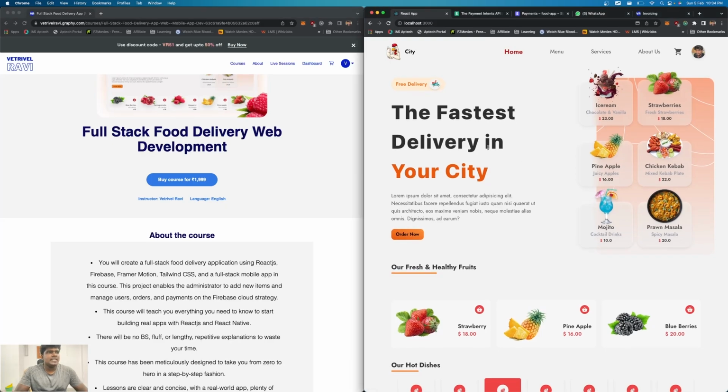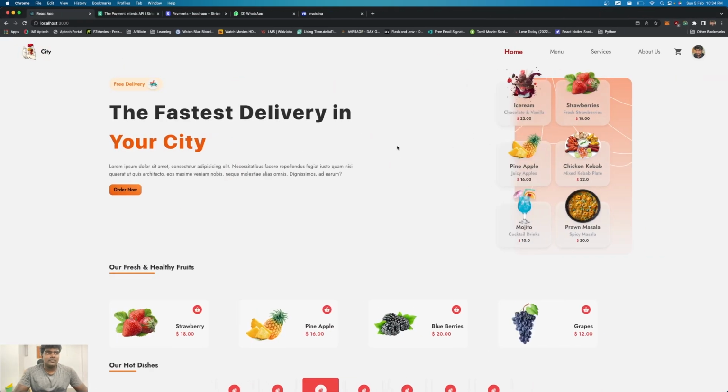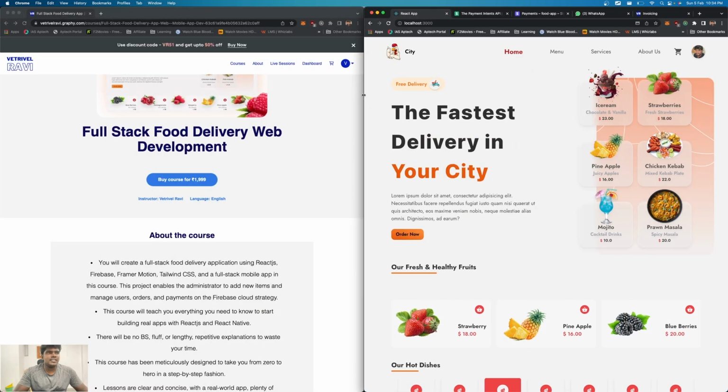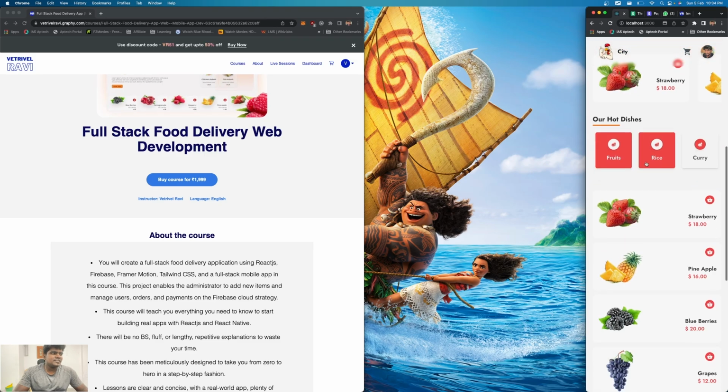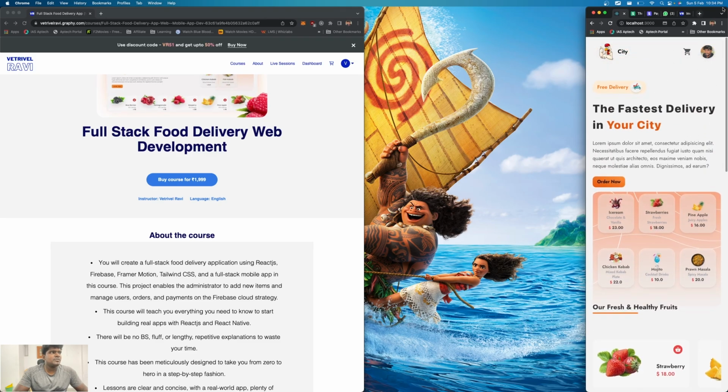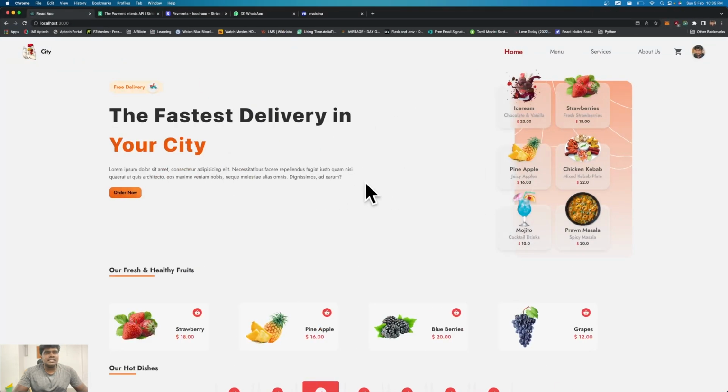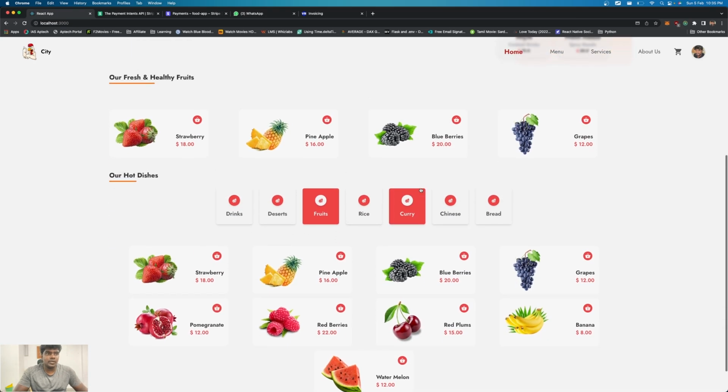You can see this is the project which we're going to build in this course, which is completely responsive for all kinds of screens. And this is the materialistic UI, which is completely built by using TailwindCSS. Of course, we're going to use TailwindCSS to build this nice looking material UI.